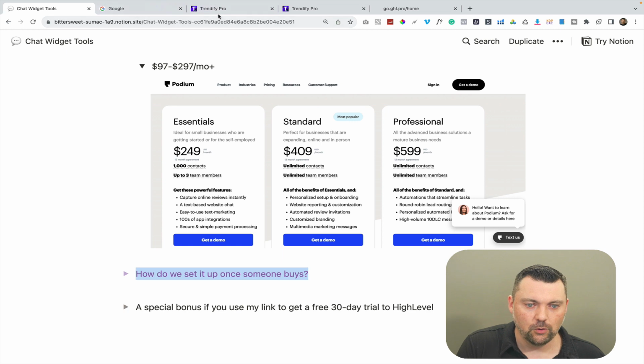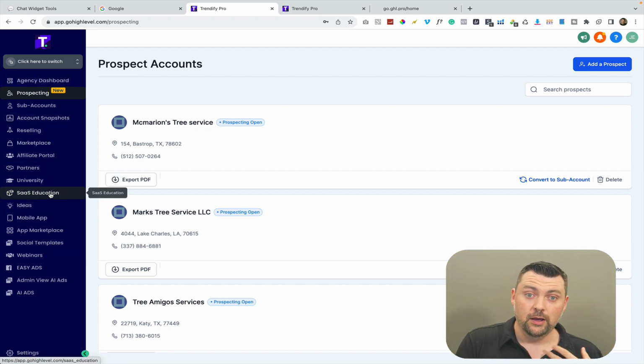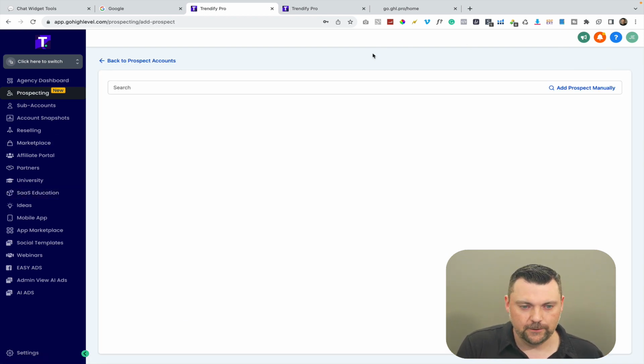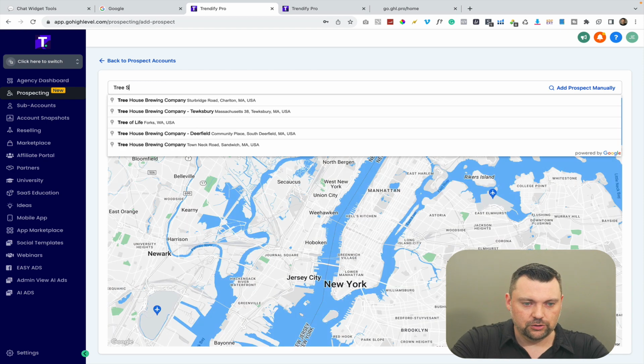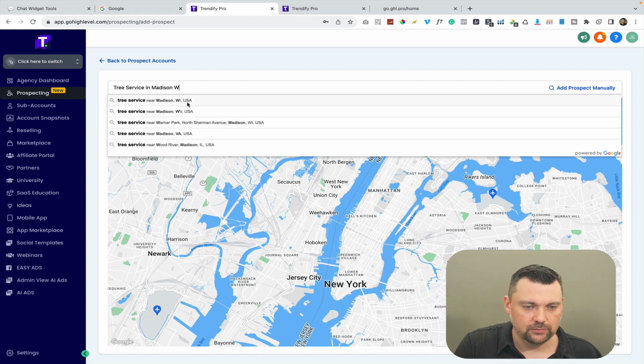So number one, let's go to the prospecting tool here in HighLevel first, and I'm going to show you here that this is just under your agency dashboard. So once you have a HighLevel account, you'll have a dashboard. It may look somewhat different because I have customized this a bit to my Trendify brand, but you can see here, we just click add a prospect, and then let's just do something I haven't done before, tree service in Madison, Wisconsin.